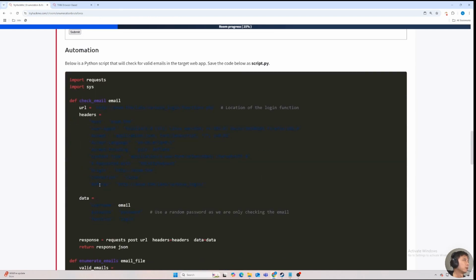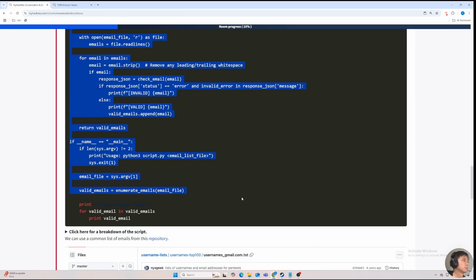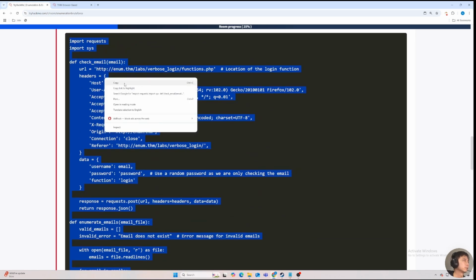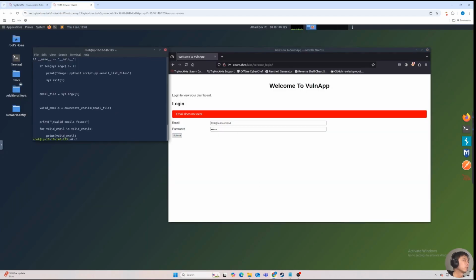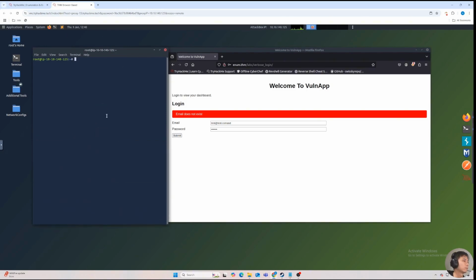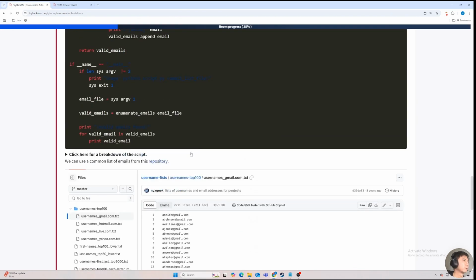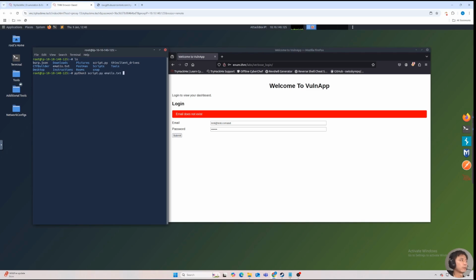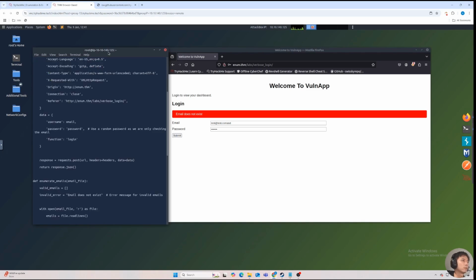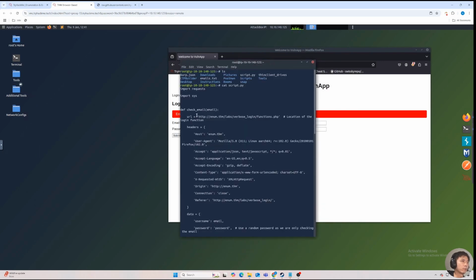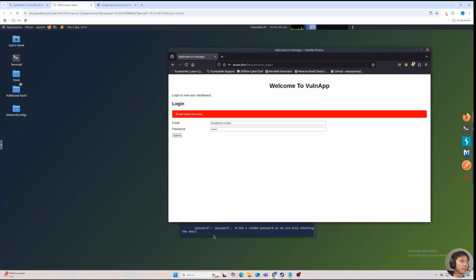Automation. I'm going to copy the code here and create that in my terminal. We'll need a list of common usernames, which can be downloaded in this repository. Before I run the command, let's go over the script and see what it does. This is going to be the URL of this web application. This is where we're going to perform the brute force attack.